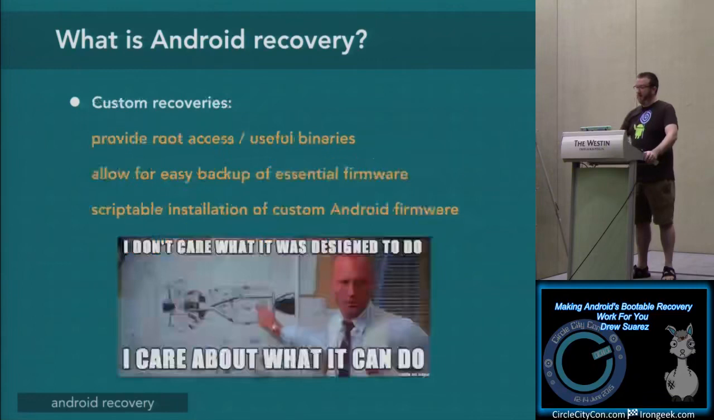So custom recoveries, which is what we're going to be talking about today, provide root access and lots of useful binaries, and as you'll see, basically anything you want to have in there. It allows for easy backup of your essential firmware, so if you're experimenting, you start flashing things to your phone, it's always good to have a solid backup of this before you start messing around. And it provides a scriptable installation platform to install custom Android firmware, which makes this process a lot easier.